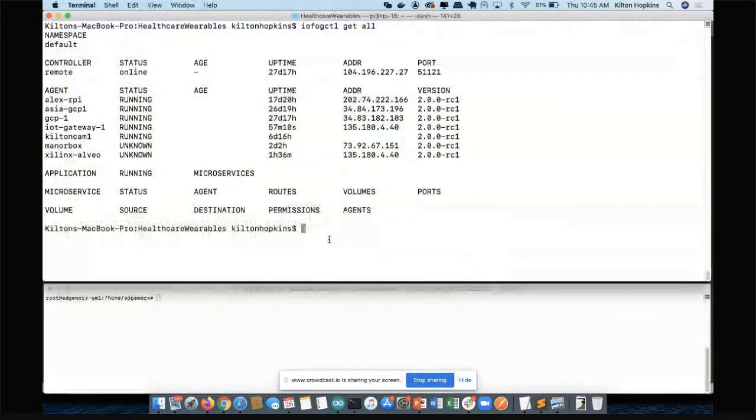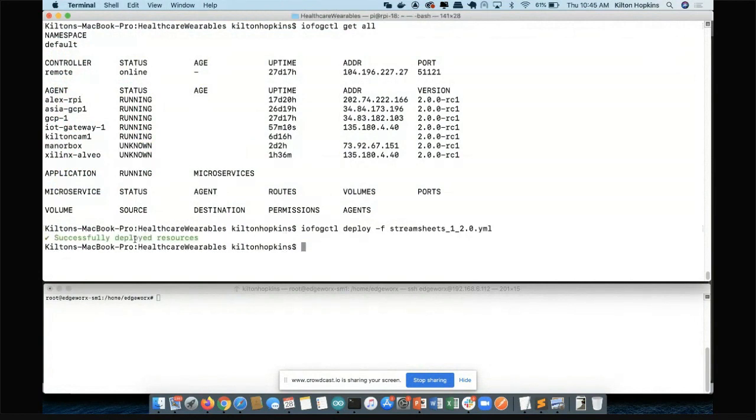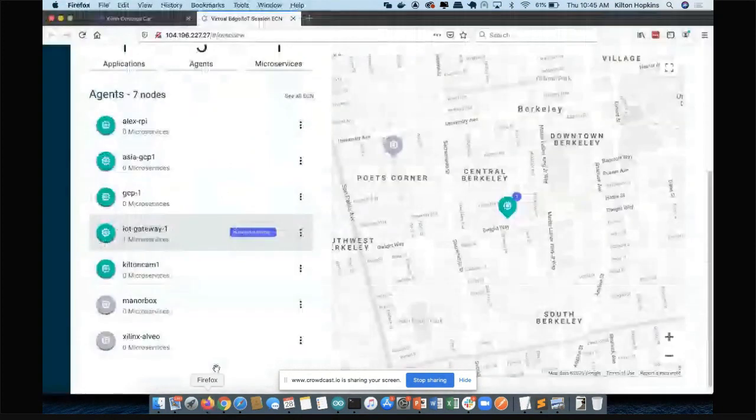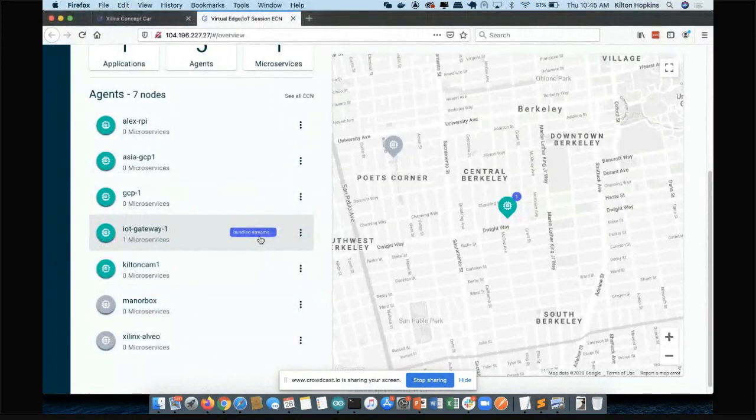And I do that with the command line tool, iofogctl deploy from a file. So this would be Streamsheets Part 1 and ioFog 2.0. I'm going to hit deploy, and it'll say, okay, I'm deploying, and it doesn't take long. Now, what has happened here is you can see I have this little blue box. This tells me I have a microservice now running on this edge node. And I've also got a numeric indicator here.